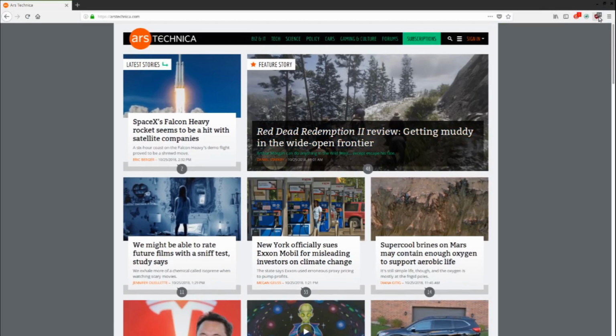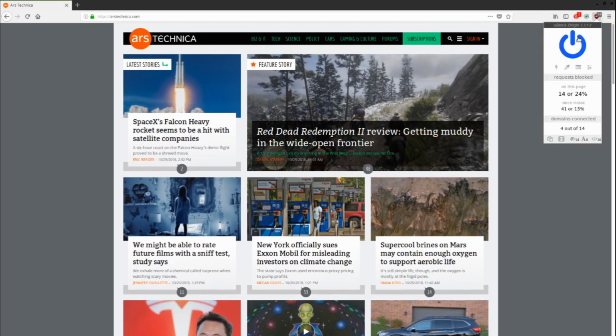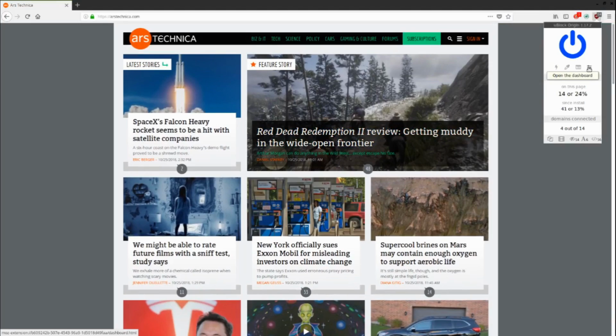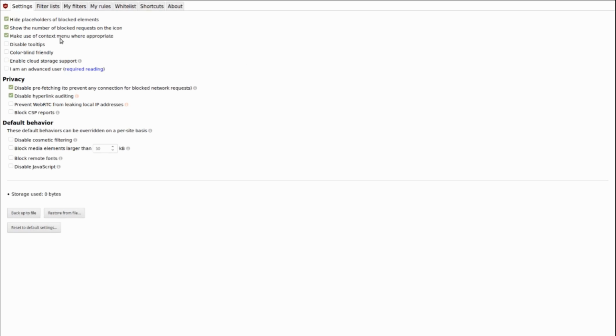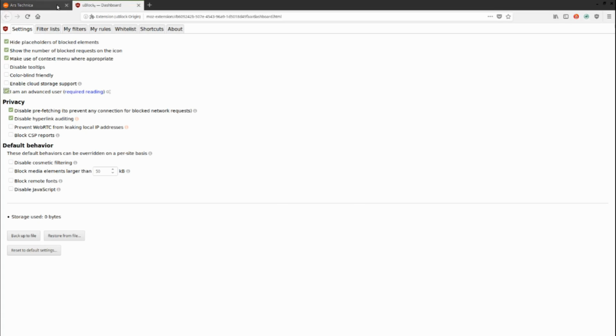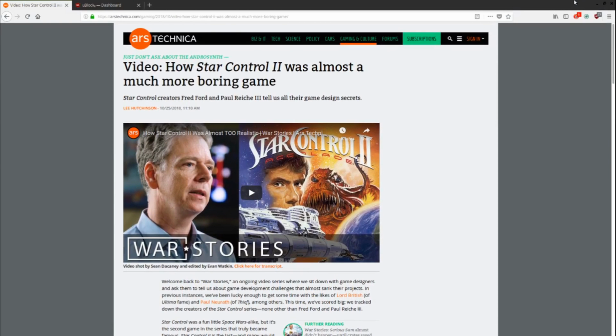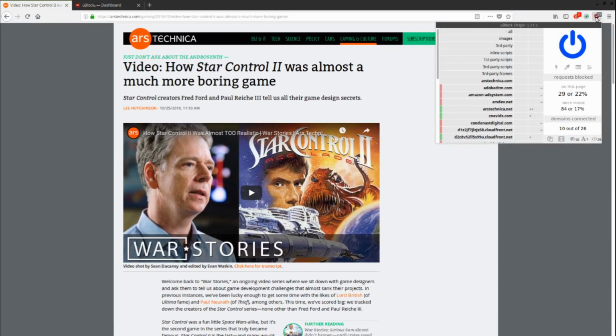Click on the uBlock Origin icon, and below the big blue power button, you'll see four small icons. Click on the one on the very right that says Open the Dashboard. This will open uBlock Origin settings. Check the box next to I'm an advanced user. And now, go back to the website, in our case arstechnica.com, and open the uBlock Origin menu again. You'll see a bunch of stuff, but you don't need to be technical to use this.